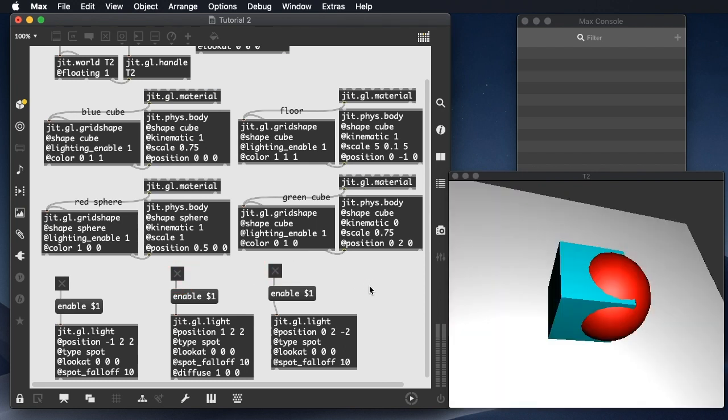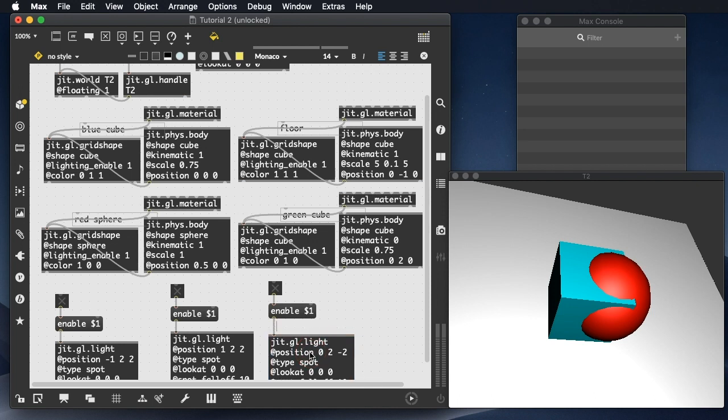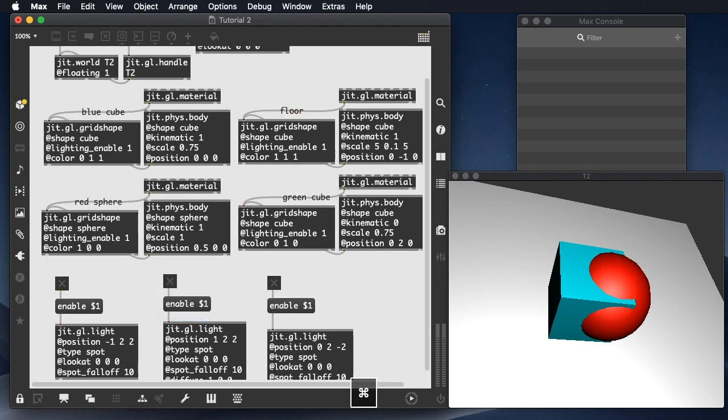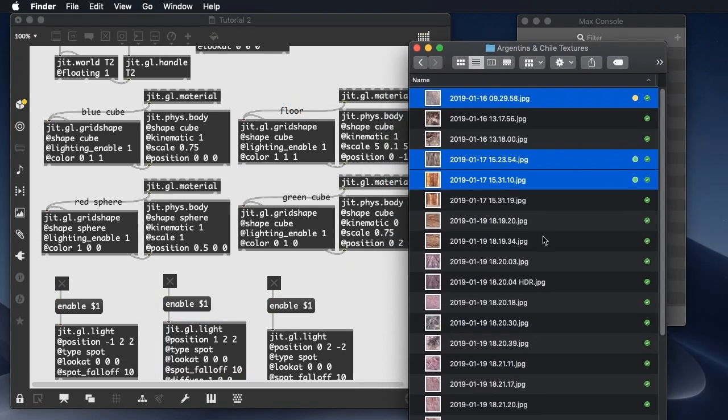So as one final addition to this section, we're going to look at putting a texture, a simple texture, into our jit.gl.material. So we do that by taking any image file. Here I have a folder full of photos of textures.